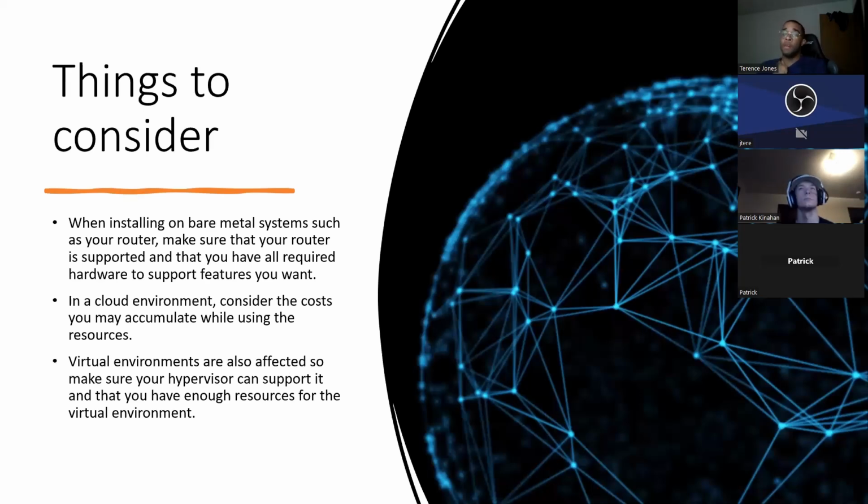And also for virtual environments, those are also effective if you install this into like a VM. Even though you can set the amount of RAM and storage for it, make sure that the host machine can handle the resources that you're trying to use. So even if you're using a lot, make sure that you're not putting too much stress onto your machine.